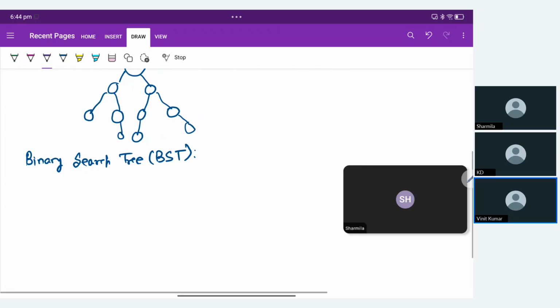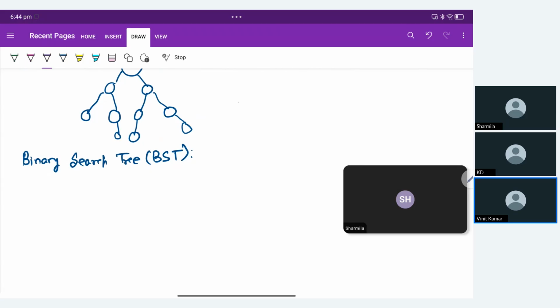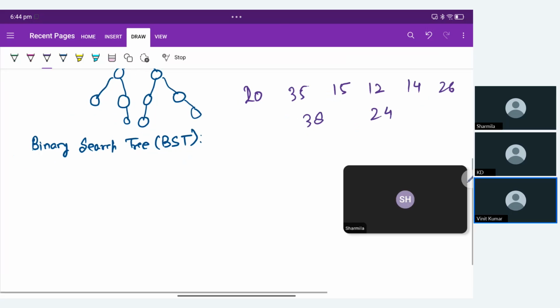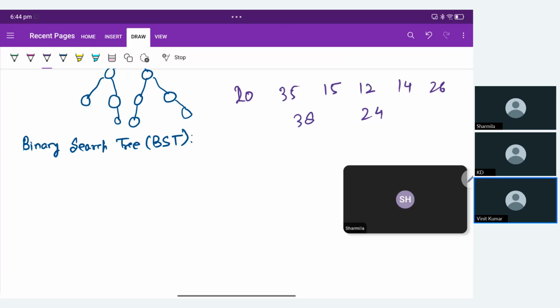I am taking 20, then I am taking 35, I am taking 15, I am taking 12, I am taking 14, and I am taking, let's say, 20, 26 and 38 I am taking, and 24 I am taking. Like this I am taking. Okay, so let us insert this one by one.